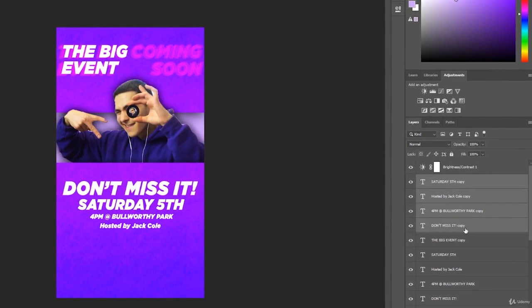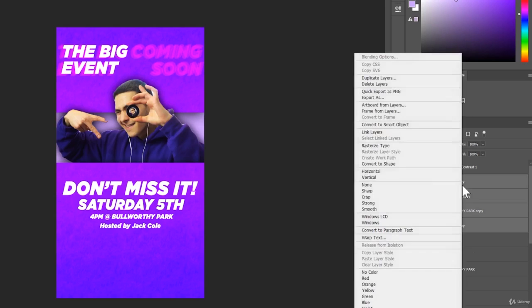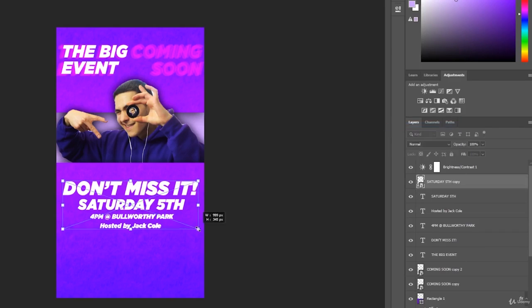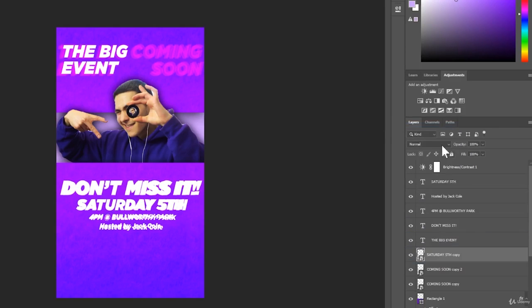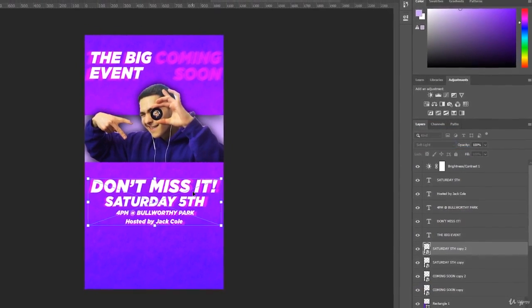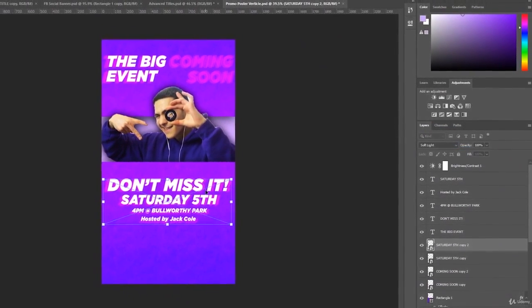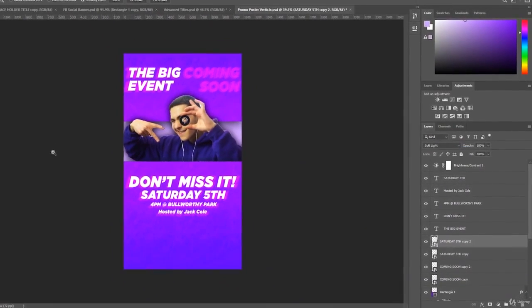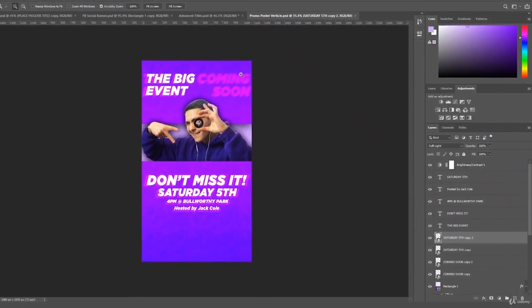right click the big event, or click off the big event, get all these, convert them to smart objects, make them bigger, bring them down here, and soft light them. Boom, soft light them, duplicate it again, and again, just like that, we've created that cool kind of effect to it. The big event coming soon.